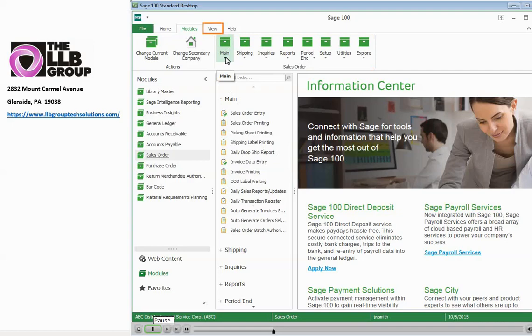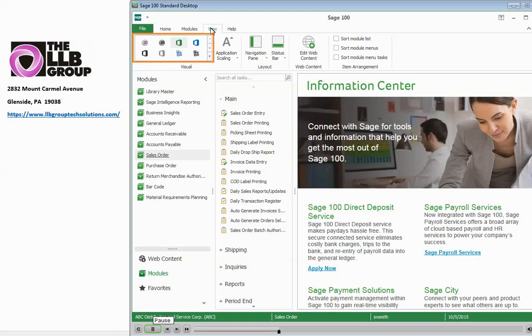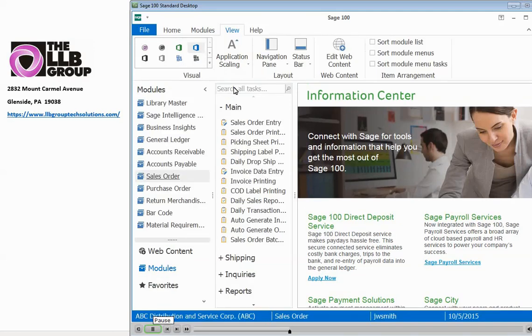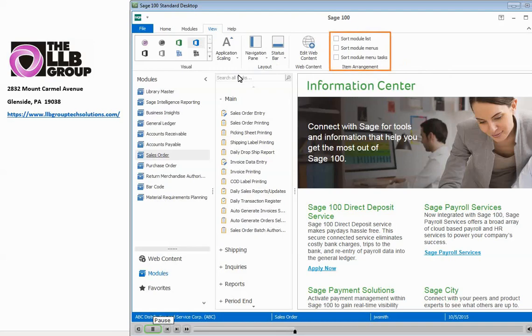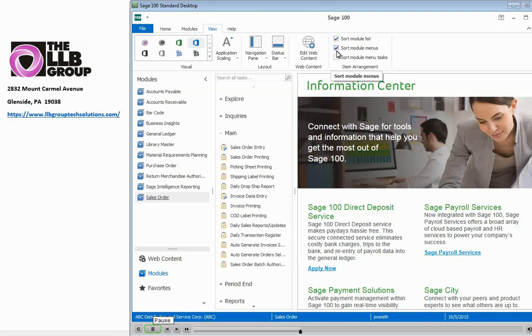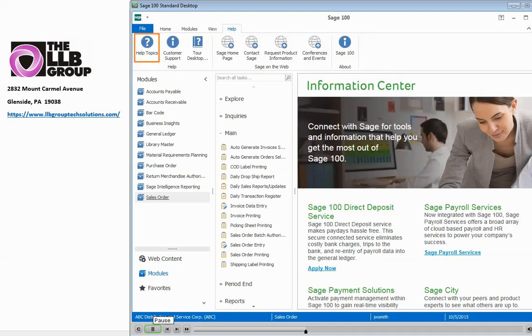On the View tab, you can customize the appearance of the desktop and task windows. This first area contains the available themes that control the visual appearance of the desktop. The Application Scaling button lets you increase the font size for both the desktop and Sage100 task windows. The checkboxes in the Item Arrangement group let you sort module lists, module menus, and tasks alphabetically. The Help tab provides access to the help, as well as support contact information and other online resources.